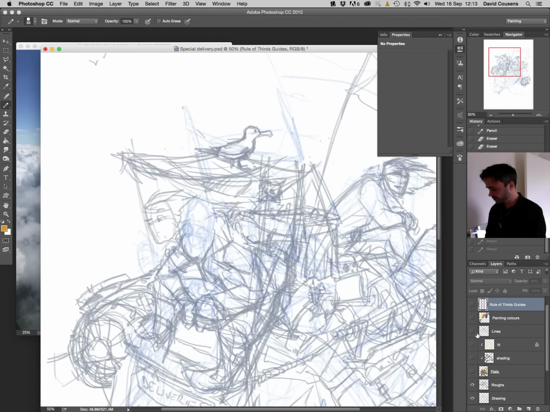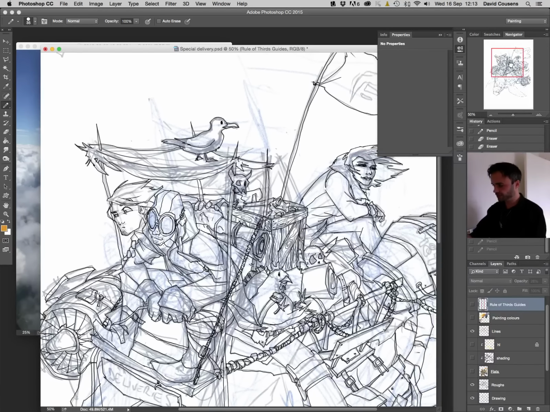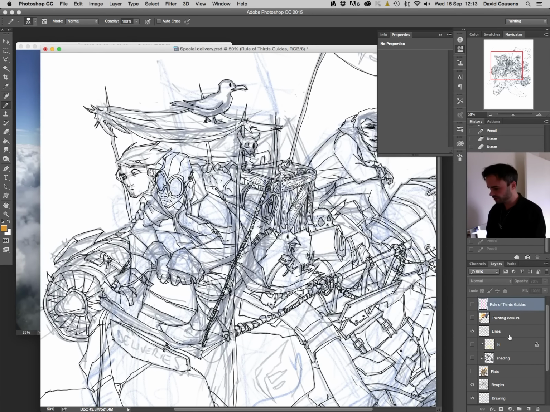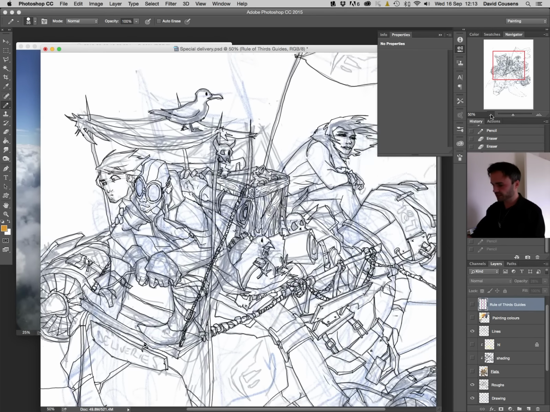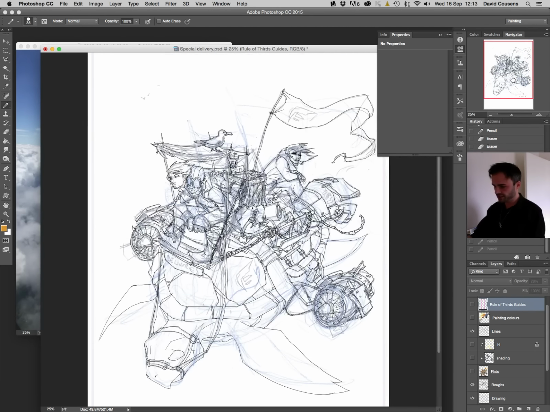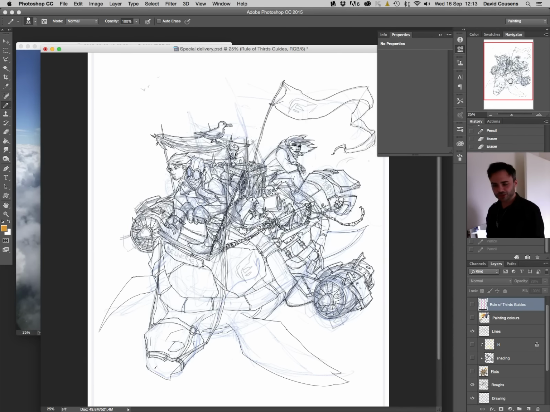Then, naturally, I would go on to adding line work. So I just lower the opacity down and start to work in my finished detail, which, as you can see here, shows the characters all on the giant sky turtle taking the copy across.